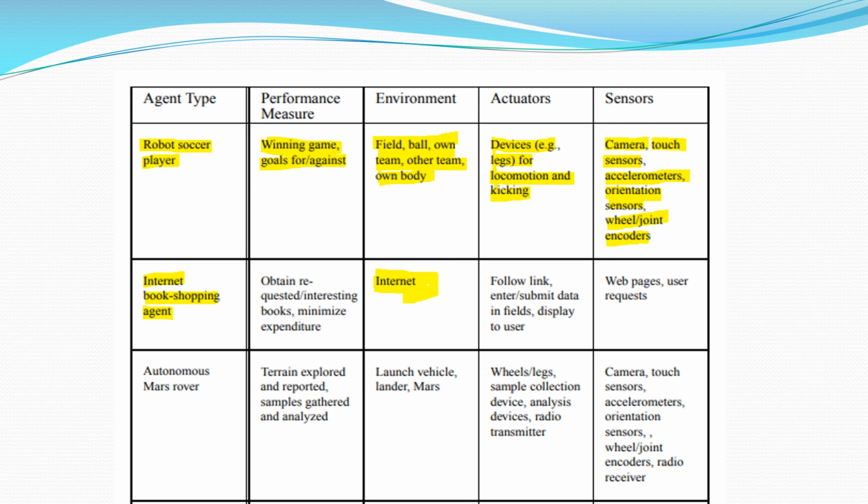What may be the sensors? The agent is going to sense through the web page, that is, it is going to take input from the environment in the form of web pages. What is the user request that it is going to sense? These may be the sensors here. After that, what may be the actuators? That is how the agent should act in the environment. So follow that link, enter or submit the data in the field, then display the books to the user. These may be the actuators.